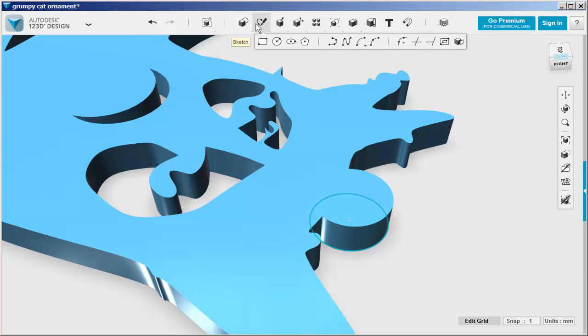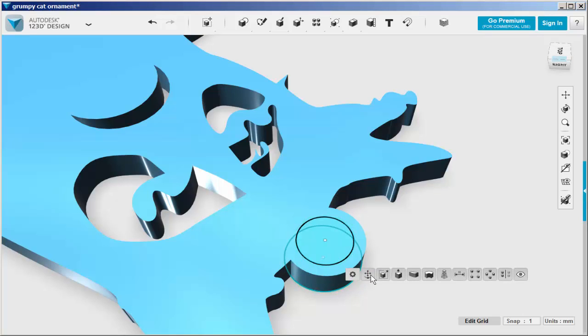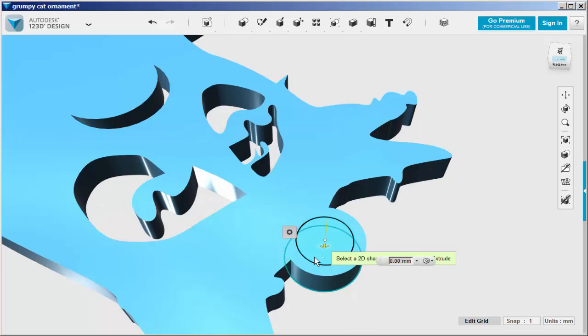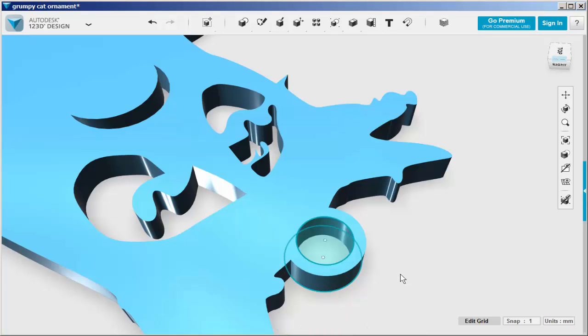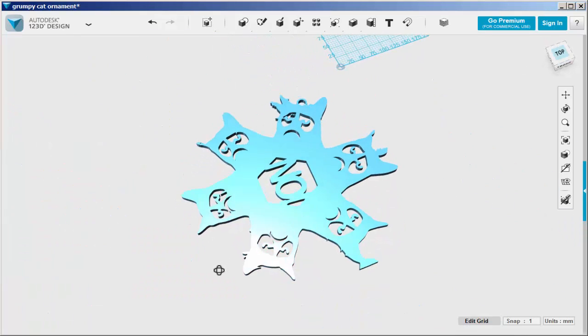And now let's click another primitive circle onto the center of the first one and make it a smaller radius. And extrude this down. And there you have it.